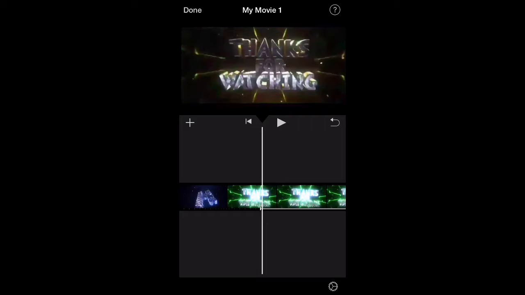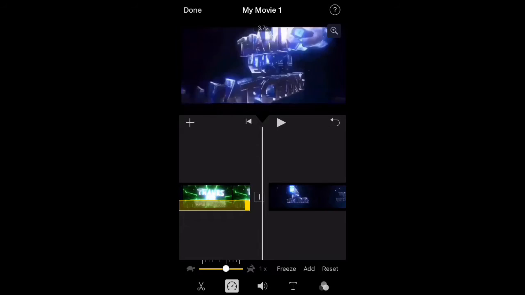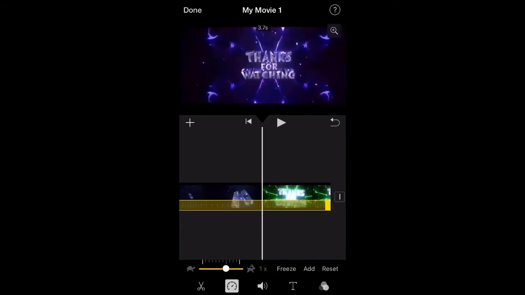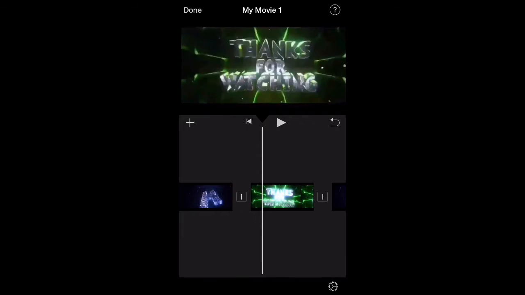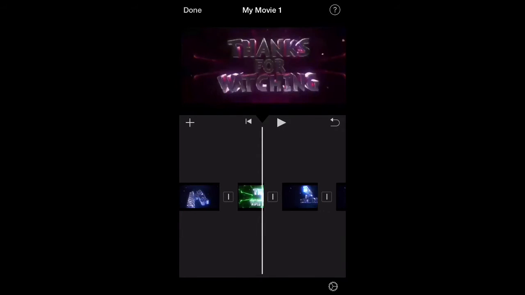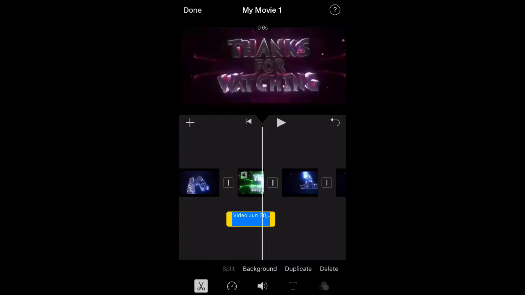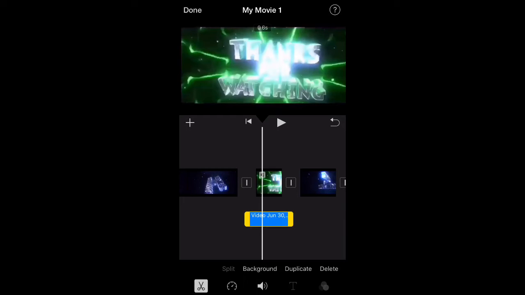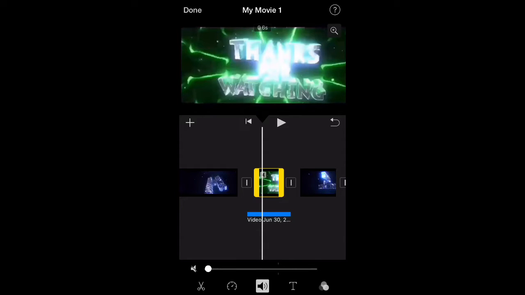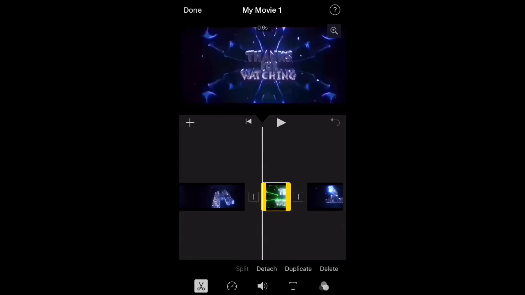Freeze. I've actually never tried that. Oh, so basically it just freezes. So if you want to have this place specifically freeze, you could do the split, which is the scissors right there. If you want one little part frozen. I should use that in my videos. Oh, by the way, if you click detach, it pulls off the audio. So if you want to just mess around with the audio section, you can. And then there's an undo button right there to undo anything you mess up.